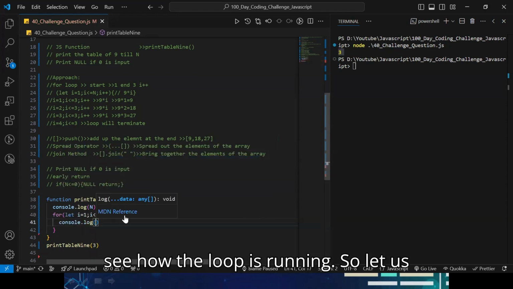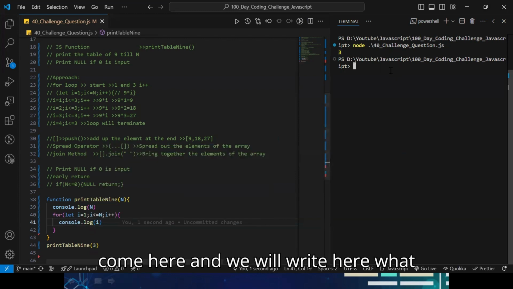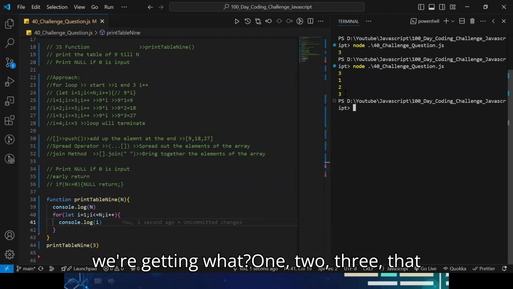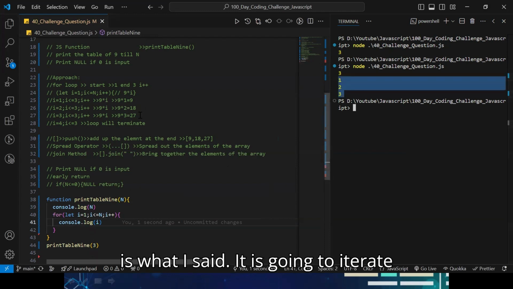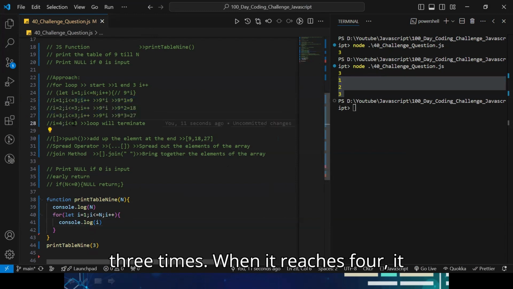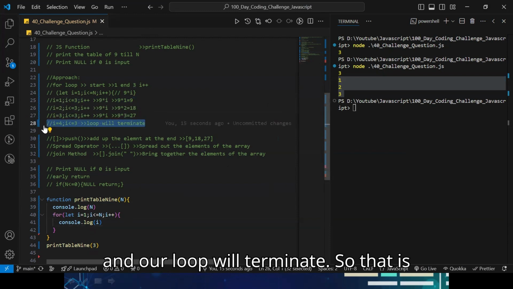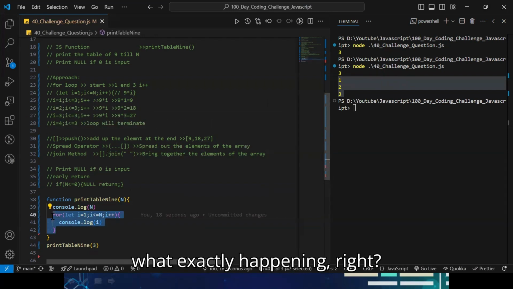Let us see how the loop is running. So let us come here and we will write here, node day 40 challenge. And we see here we are getting 1, 2, 3. That is what I said. It is going to iterate 3 times. When it reaches 4, it will see that the condition is failing and our loop will terminate. So that is exactly what is happening, right?